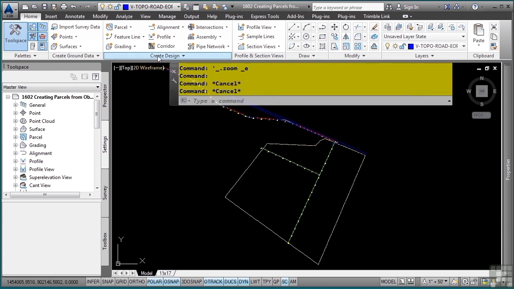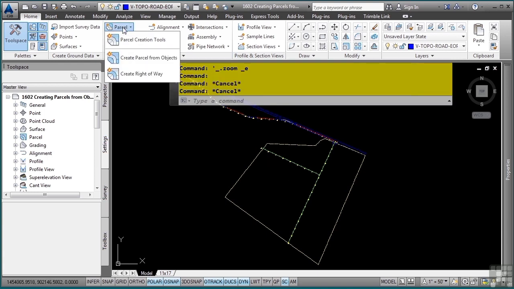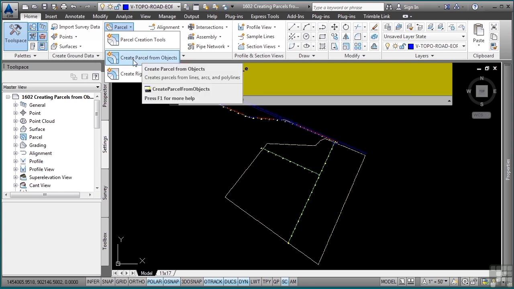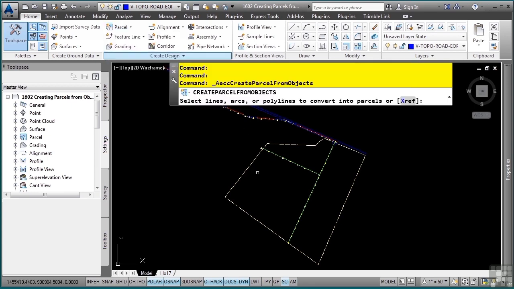In the Home tab, Create Design panel, the Parcel dropdown, the tool is located there. I'll click on Create Parcel from Objects. Then you are prompted to either select lines, arcs, or polylines to convert them into parcels. Also note the command line option to actually select an X-reference object.